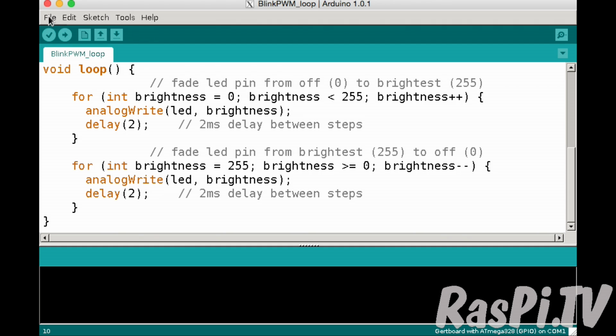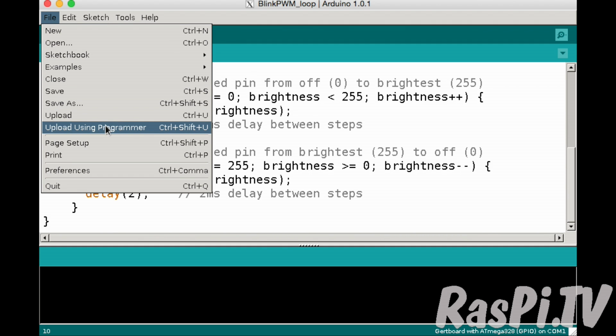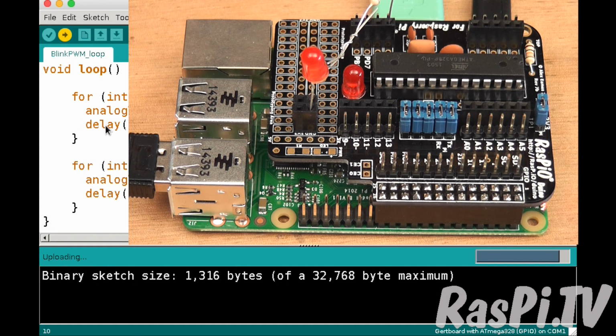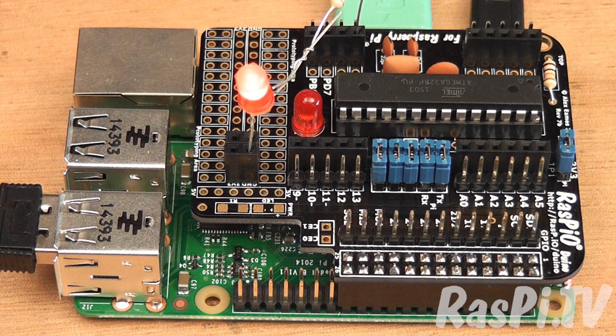So let's upload with File, Upload using Programmer. It's compiling, it's uploading, it's done. There you can see the LED cycling up and down from 0 to 255 in steps of 1, but it's doing it so fast that we can't tell the difference between the individual steps. So there's only 2 milliseconds time delay between the individual steps. If you wanted to slow it down, you could change that quite easily.